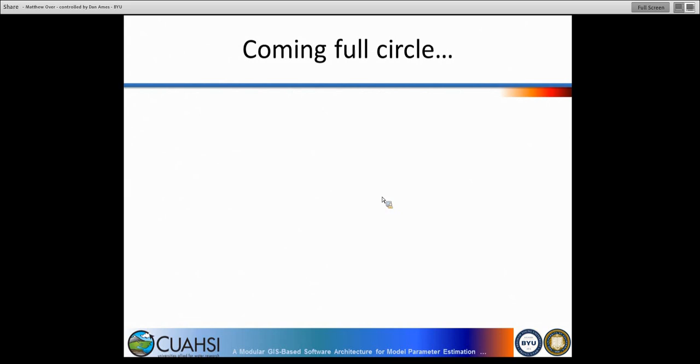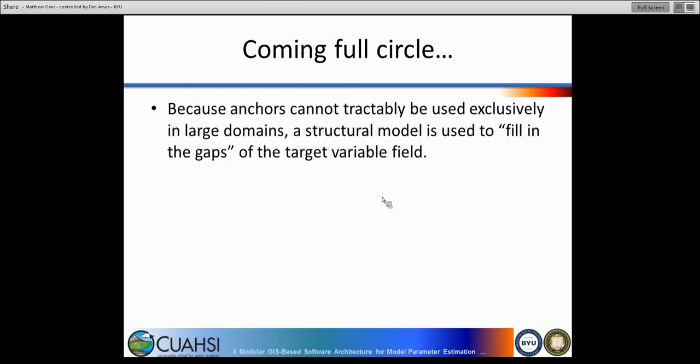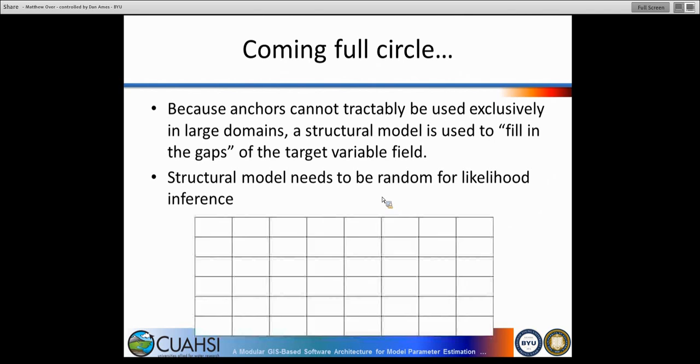So if we can't place an anchor everywhere, how do we actually represent that entire random field that I showed before? We need something that fills in the gaps, so to speak. So this is why we have that second category in the parameter space called structural models or structural model parameters. Now these are random structural statistical models, and what I want to do is walk through a simple example here.